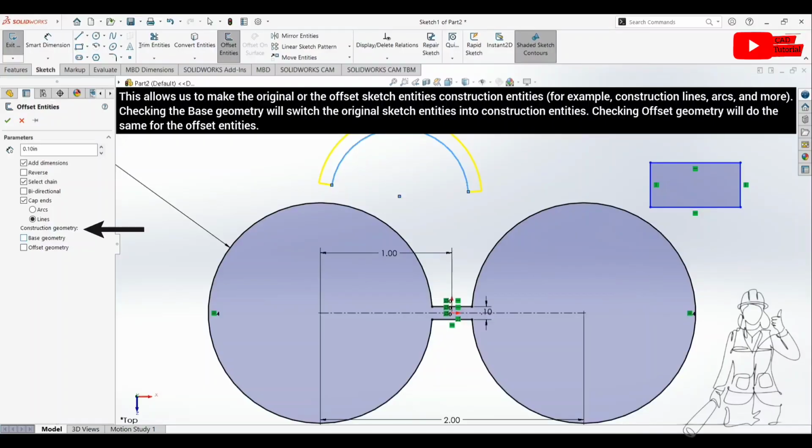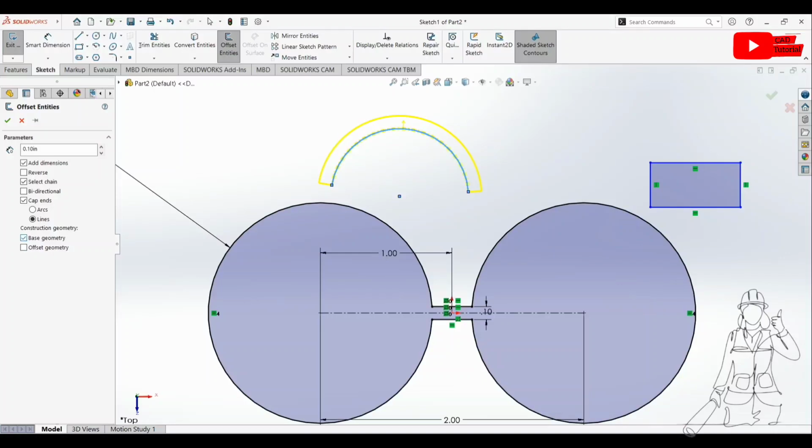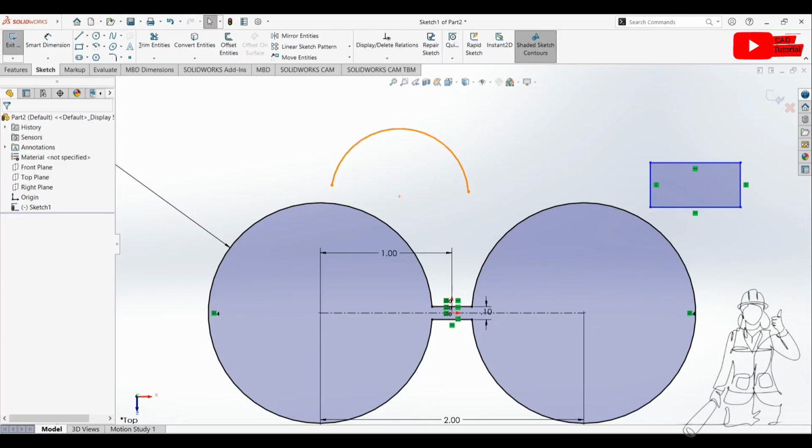Checking offset geometry will do the same for the offset entities. For example, if I click on the base geometry, the original sketch will change to construction lines. But if I click on the offset geometry, the offset sketch will become construction lines. Okay, now let's delete this.